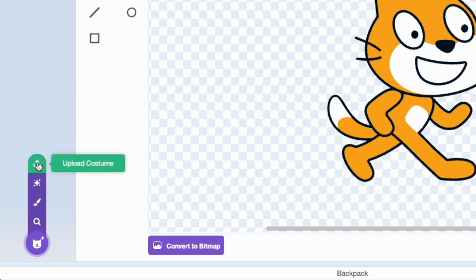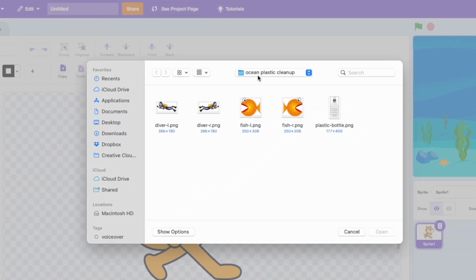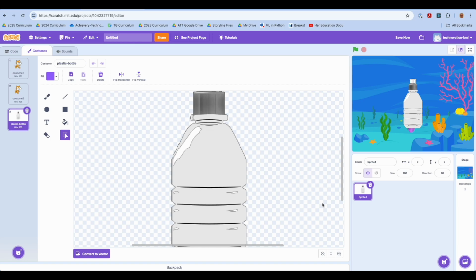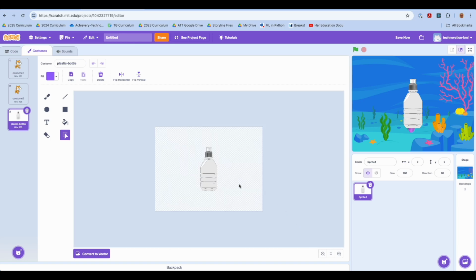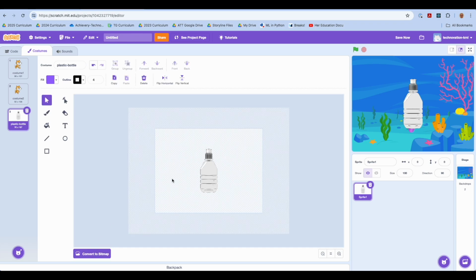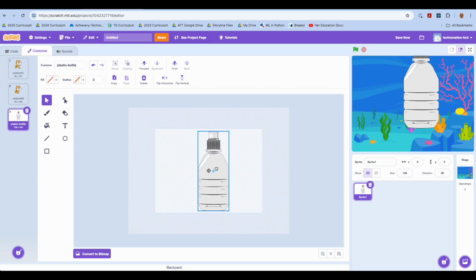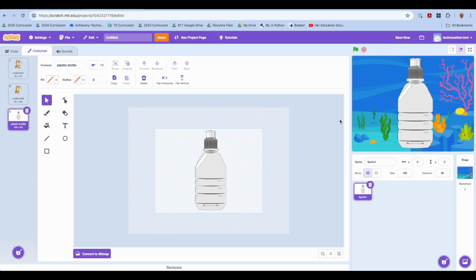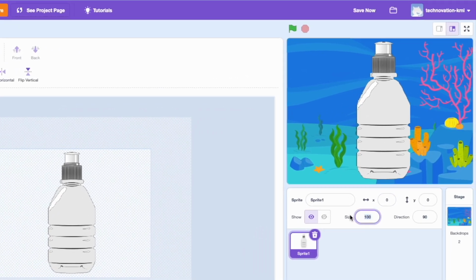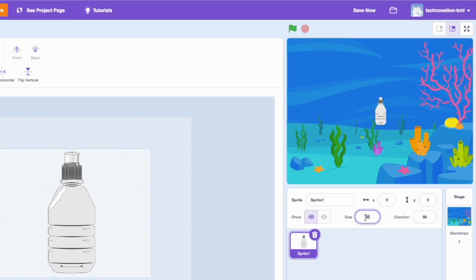So we can go here, and I'm going to upload my costume. I've saved these pictures. I'll give you a link so that you can download these pictures too, and we're going to add a plastic bottle. Let me zoom out a little bit. We really want the picture to fill as much as we can of this drawing surface, so I'm going to convert to vector and click on it, and we can make it bigger. So if we make it pretty much as big as this window, what we can do over here is make it smaller. I want this to be a pretty small plastic bottle, so I'm going to do something like 20, maybe 15. Let's stick with 20.